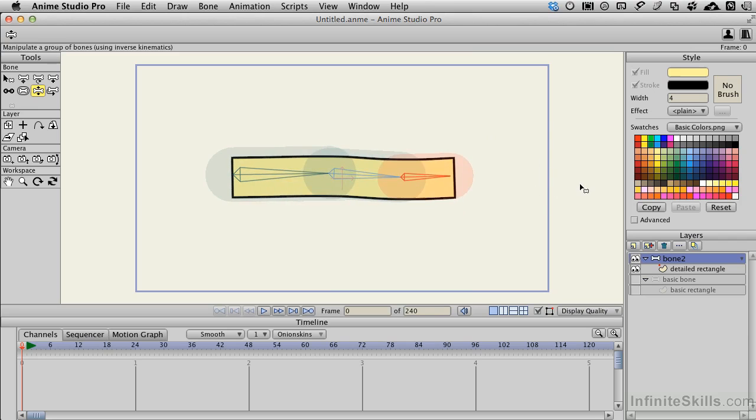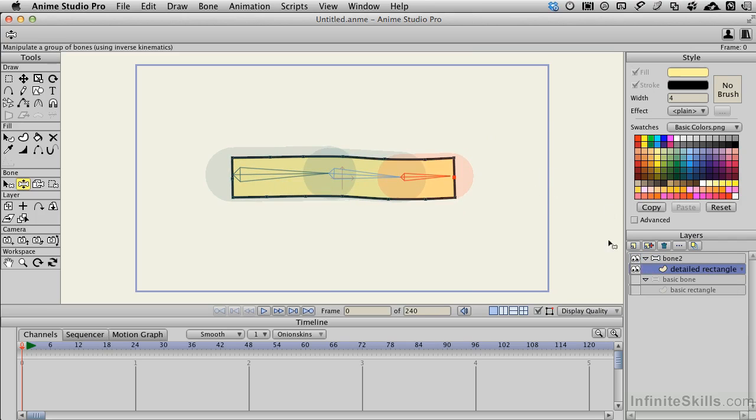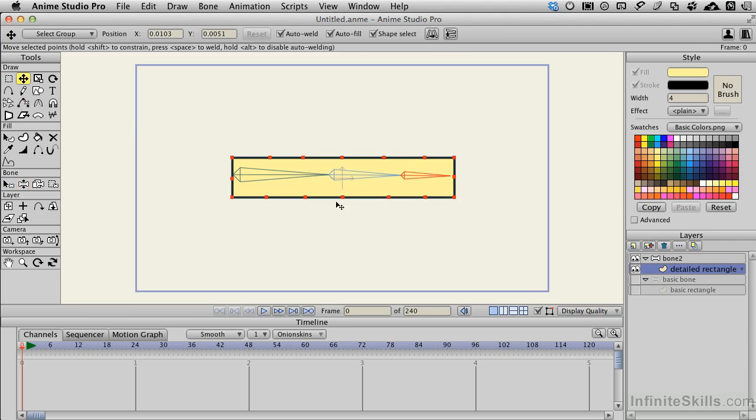The reason for that is that when we select the detailed rectangle and come back to, say, my shape select tool, we can see that this has many more points. Now, you don't necessarily need this many points to get a good bend. If I select points here and delete them one at a time, instead of having all these extras, we just have a point in the middle. I'll highlight that by clicking on the center of it. So now we've got our endpoints and one in the center.